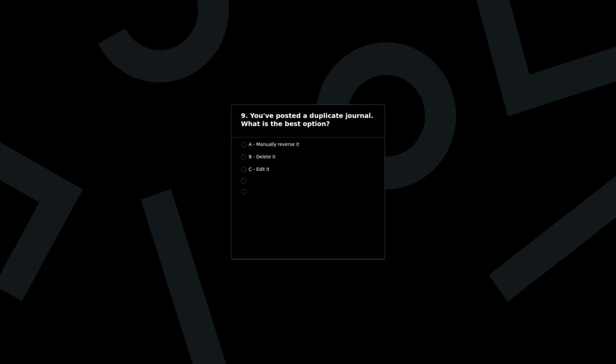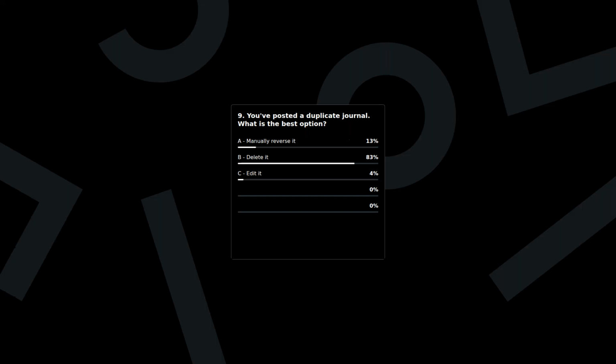Again, remember, as I mentioned in accounts, there's often more than one way to post that correction. It depends on what you want the outcome to be. What do you want it to look like? But in this instance, what's the best option? Again, share the results. So 13% of you going for option A, manually reverse it. 83% going for option B, delete it. And a few of you going for option C, edit it.